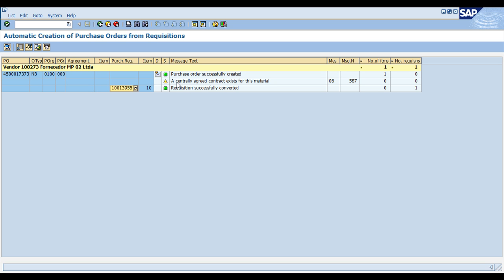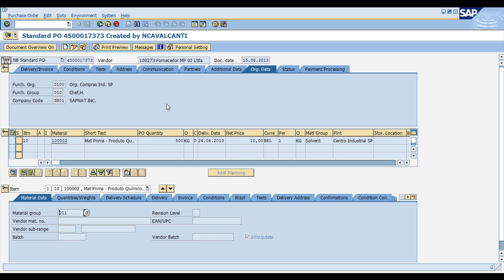So system delivers a warning message that says that I already have a contract for this material, but no problem. System has created my purchase order. If I'm not wrong, if you double click over here, system will open the purchase order, and it's here. Okay guys, so this is exactly what I would like to show you. System has created the purchase order automatically, as I said before, through automation.